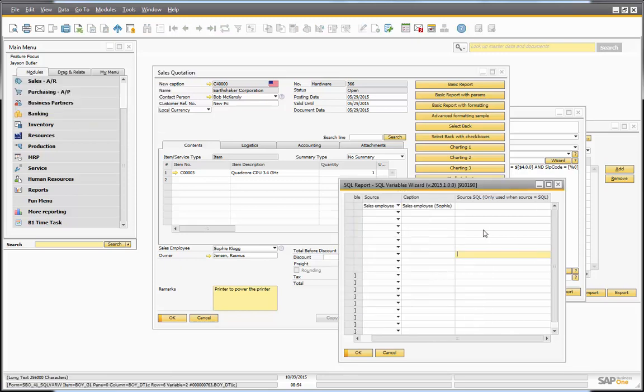In my case, I wrote sales employee, and then I wrote Sophie as a little demo note for me to remember that it's actually Sophie I need to choose in the demo. But of course, in real life, you wouldn't write that part in there. And again, if you use SQL, you need to write the SQL here.